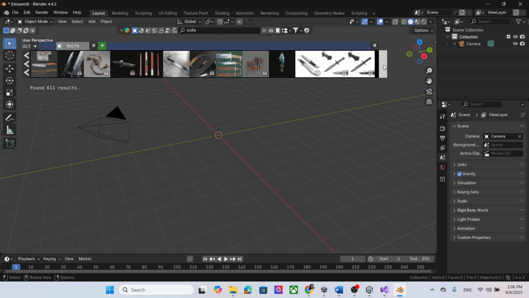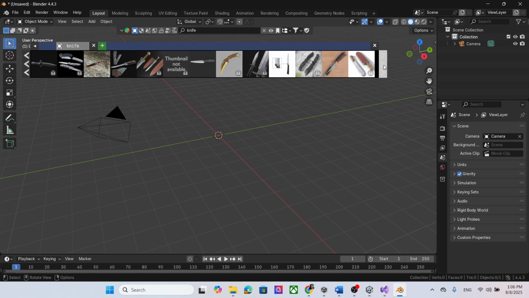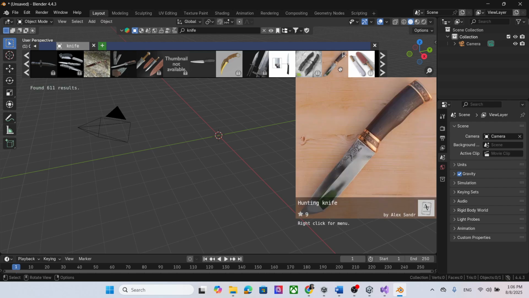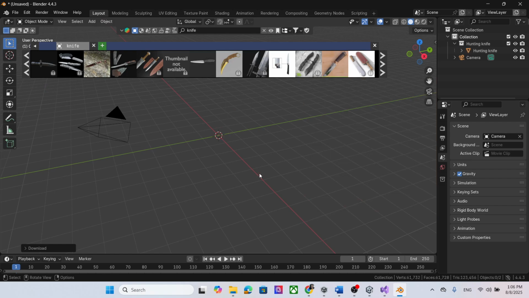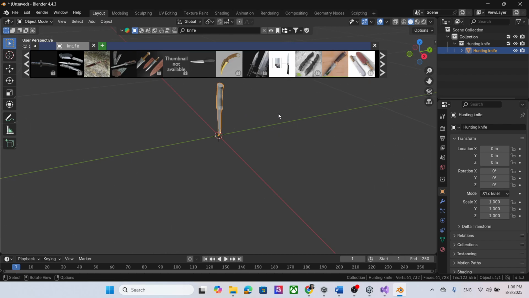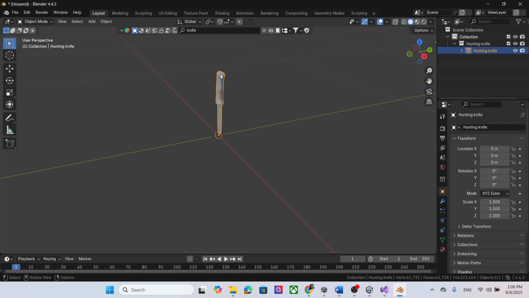Okay, we have it. I'm using this one. Delete the cameras. The hunting knife here. Because we want to hold our knife here, we need to put our knife in this area.